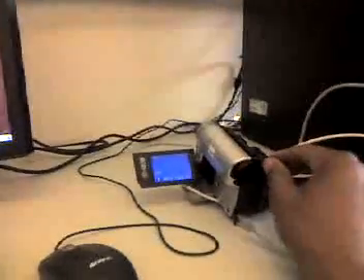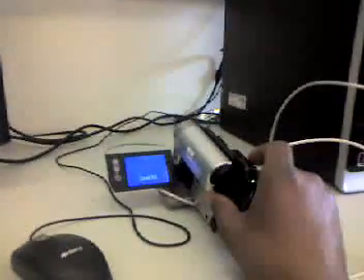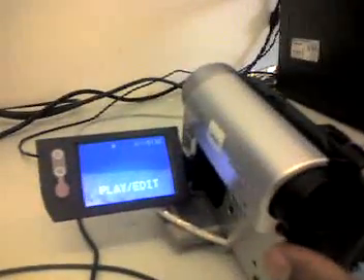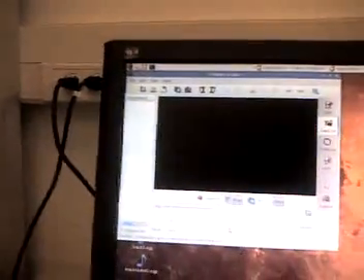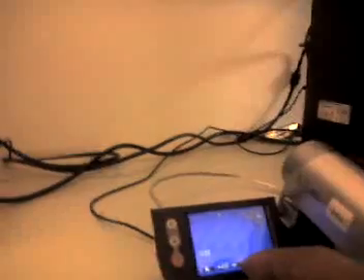Let's see if I turn this back to camera, and the screen changed when I turn it back to camera. Now I change this back to VCR mode. Still didn't do anything, so I'm going to hit the play button here, and now I get my image there. All right, I'm going to hit the stop button over here. Hit the stop button there. And still not doing what I want.